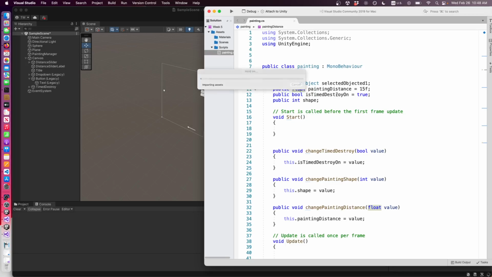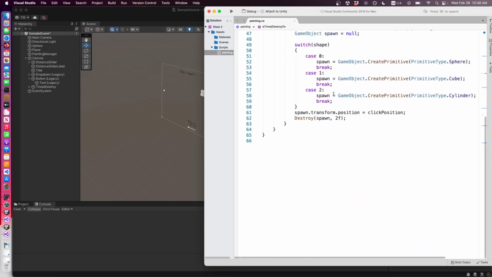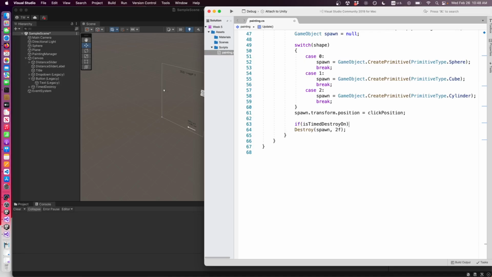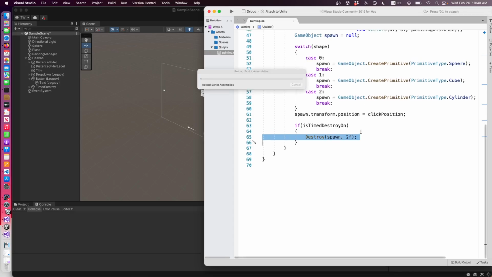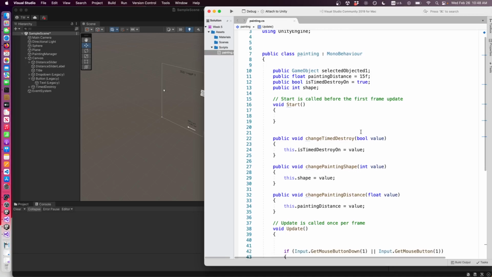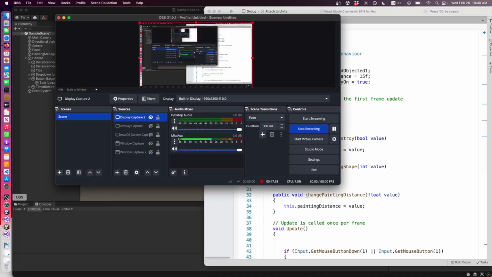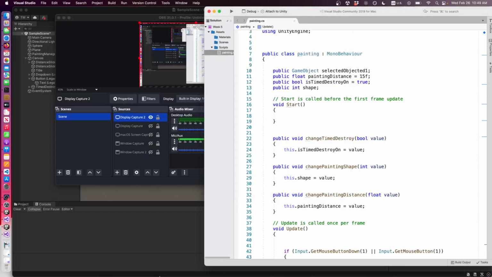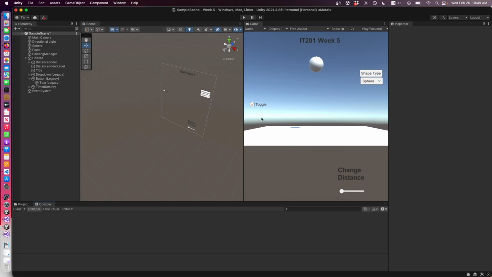Now I need to use this somehow in the code. So what I'm going to do is add an if statement here. If is timed destroy on, and I'm going to put this in this if statement. So if it's on, then destroy. Otherwise, it's not going to hit this line. This is recorded, so I hope everything is recording well, so everything should be available later on Canvas.